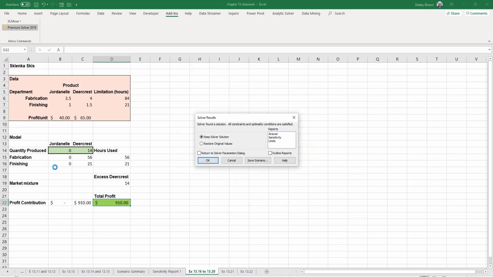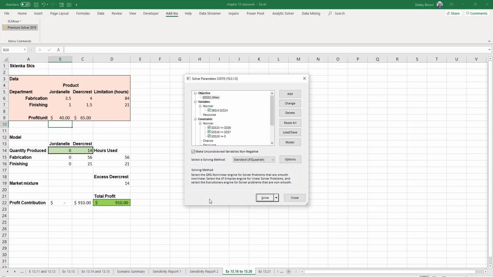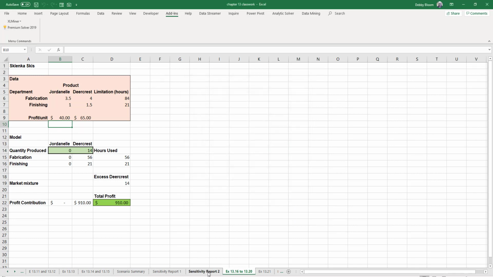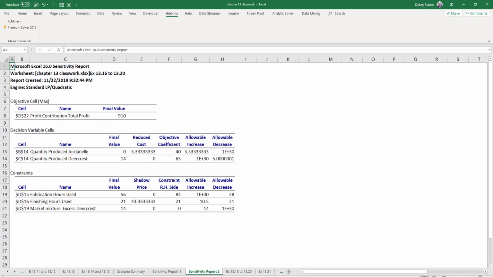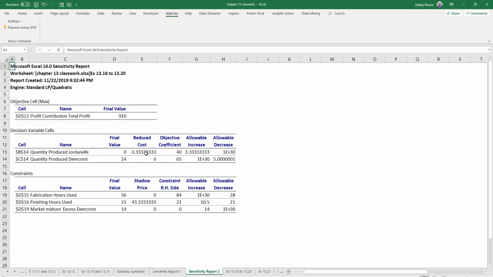I'm going to skip the guidance. Notice now I have the 0 and 14. So very quickly, I'm going to click the sensitivity report. So single click that sensitivity report and then click OK. So now I'm going to click Close on my solver parameter. I have a sensitivity report too, and I'll make that a little bigger to make it easier to see.